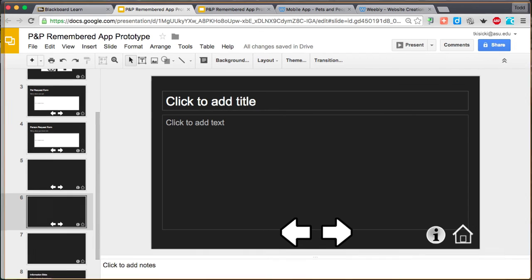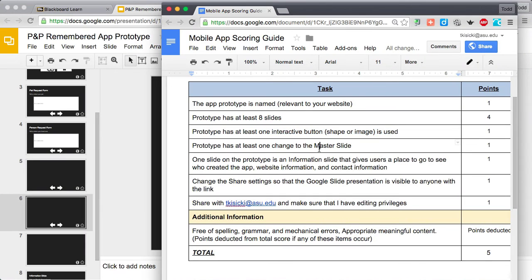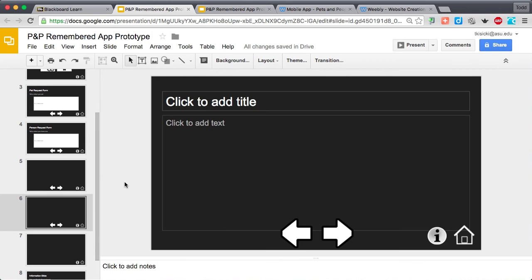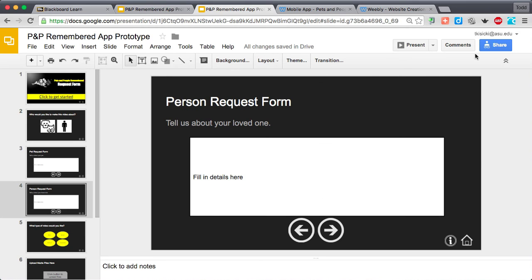You are going to want to make the changes to the master slide. You have your information slide, and have that interactive button. The goal of this is really to create just a sample app to get you thinking about how you might create an app for your website. Okay, but you do want to go through and test it out.